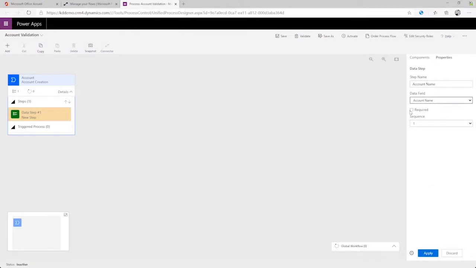And you can decide if it's required or not to pass to the next stage of your process. So even if the field is not required in your CDS, you can make it mandatory in your business process before moving to different stages. And in this case, it would make sense to put it required.